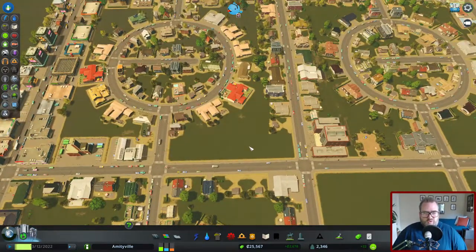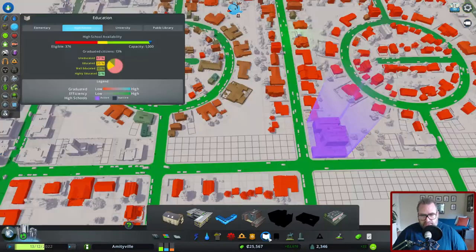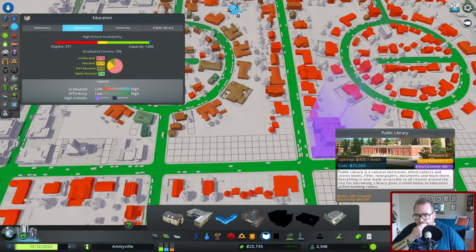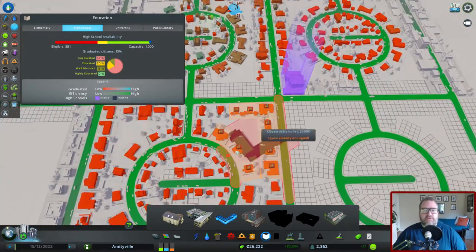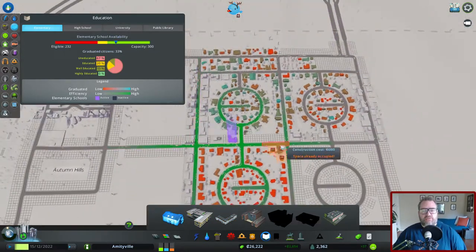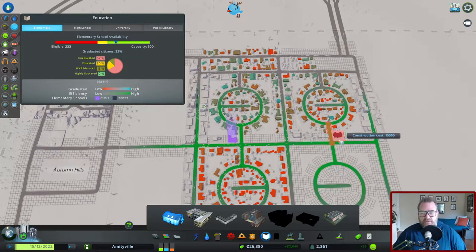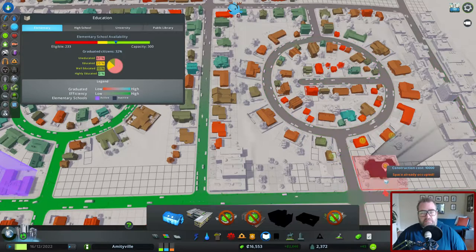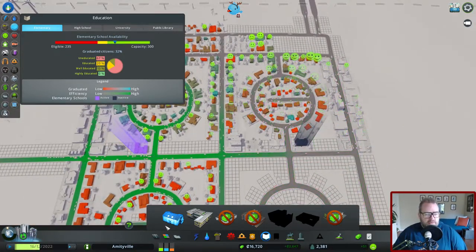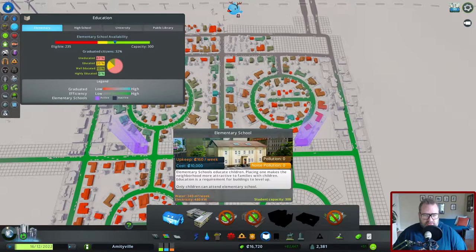Okay. I do want to put something along here. Maybe a library. Cost 22,000. Fuck that. We don't need another high school. What am I doing? And we don't need an elementary school. We might. Eligible to. I mean, it's getting close. Maybe I put one here just to satisfy this side. I didn't even check how much that was. 10,000. Okay.